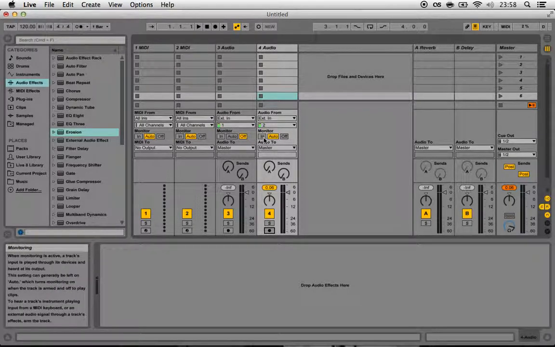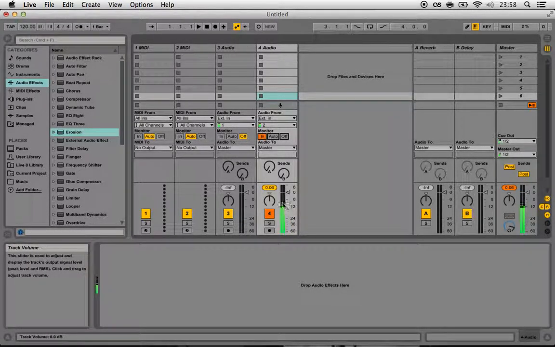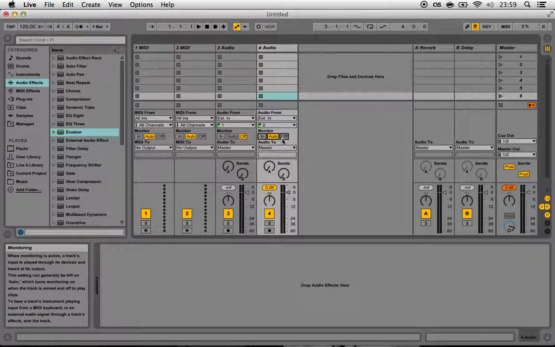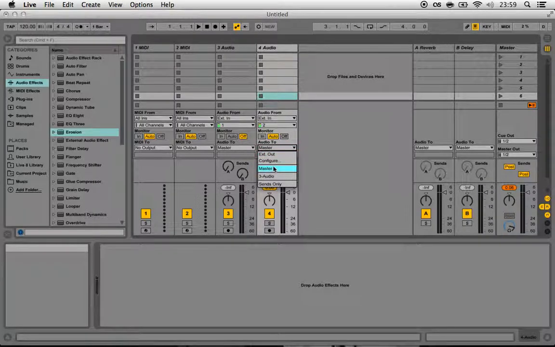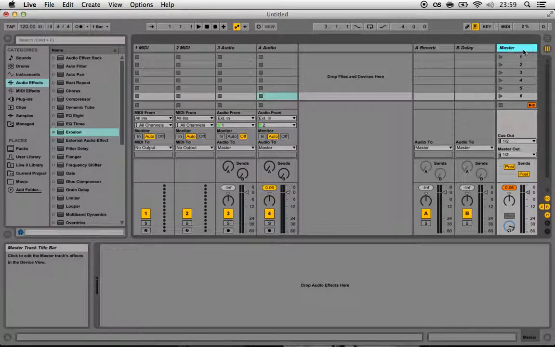You can also set this to in, and regardless of whether or not you've got this record enable button pressed, it's going to come through your speakers or your headphones or wherever you've got your monitor plugged into. Lastly is just your output here, and this is where this channel or this track is going to be sent to. Now, by default, these are going to be sent to your master output, which is just your master track over here.